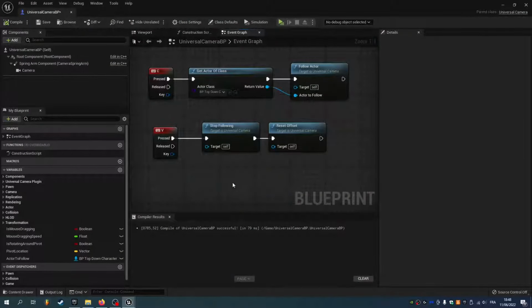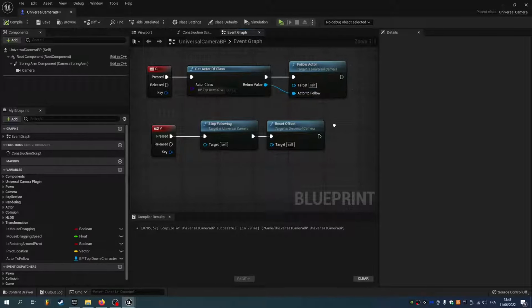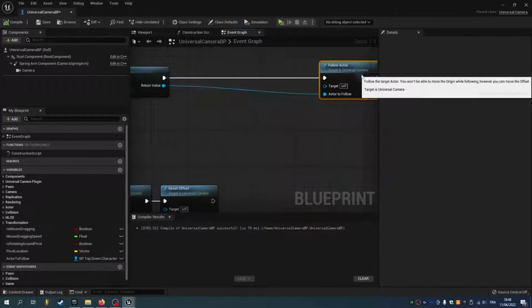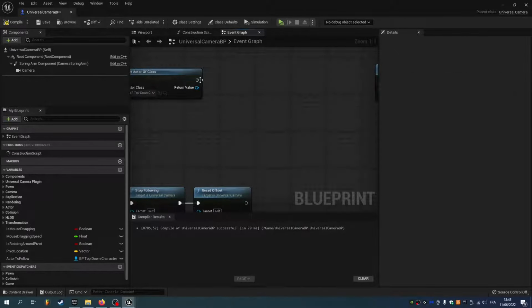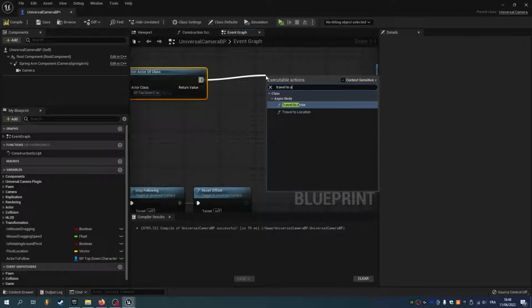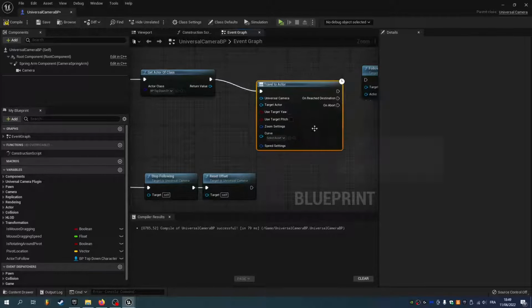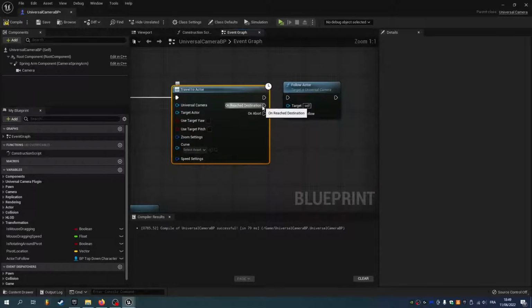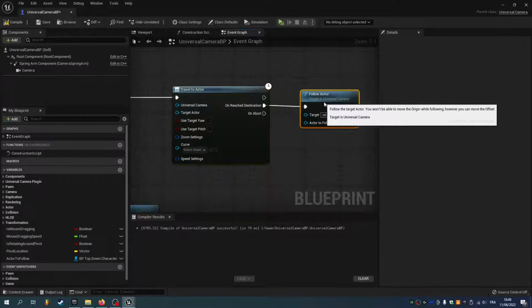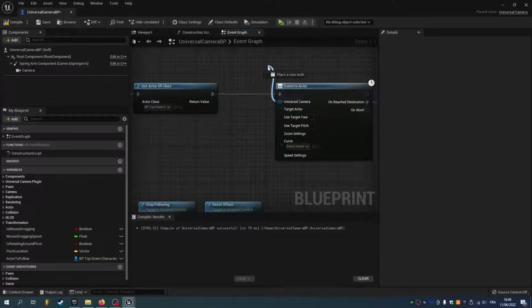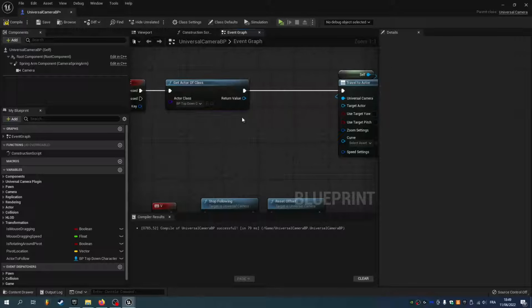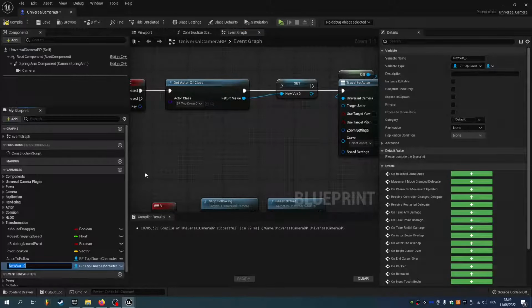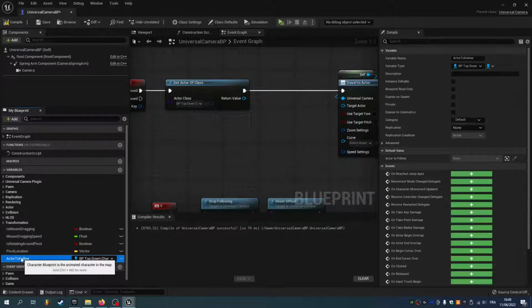Now let's say we first wanted to smoothly travel to the actor before we start following it. For this, we could use travel to actor. And only whenever we reach this destination, we'll start following the actor. We'll use self for the universal camera. The target actor is going to be this one. I'm going to promote it to a variable. I already created a variable, I called it actor to follow.